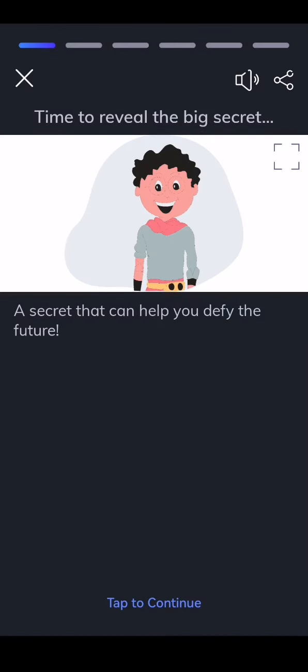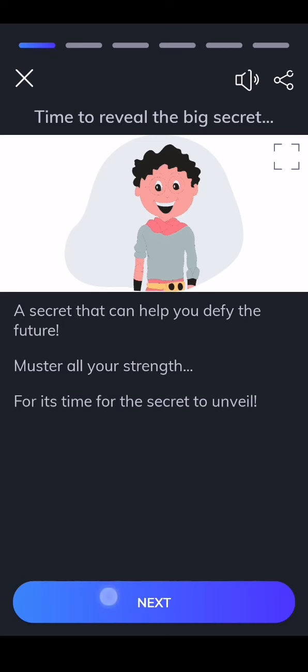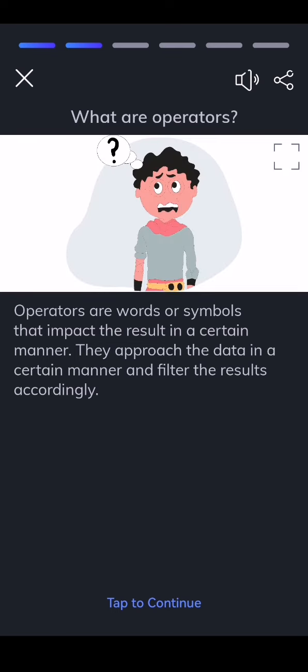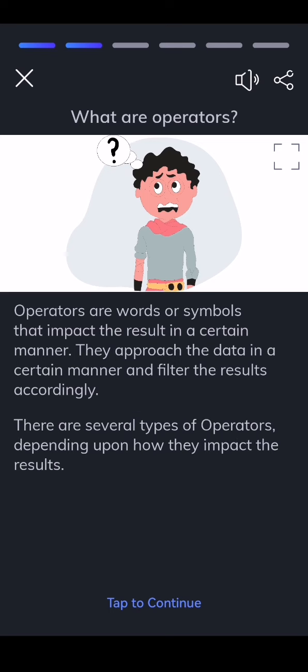A secret that can help you defy the future. Muster all your strength. For it's time for the secret to unveil. Operators are words or symbols that impact the result in a certain manner. They approach the data in a certain manner and filter the results accordingly. There are several types of operators, depending upon how they impact the results.